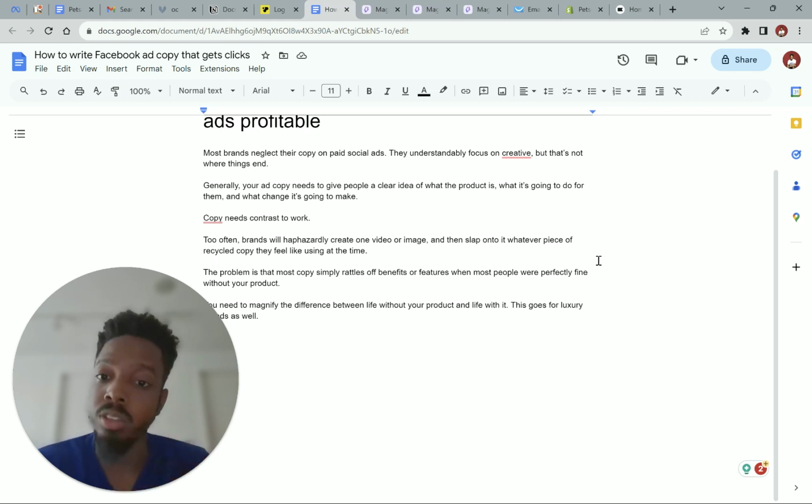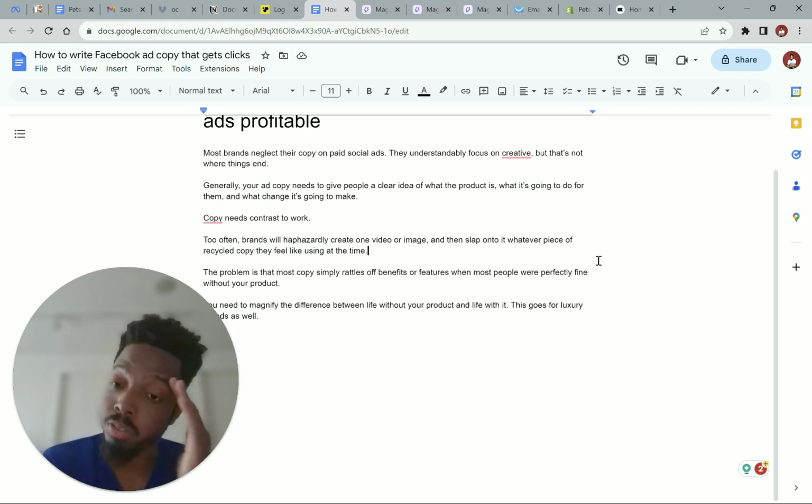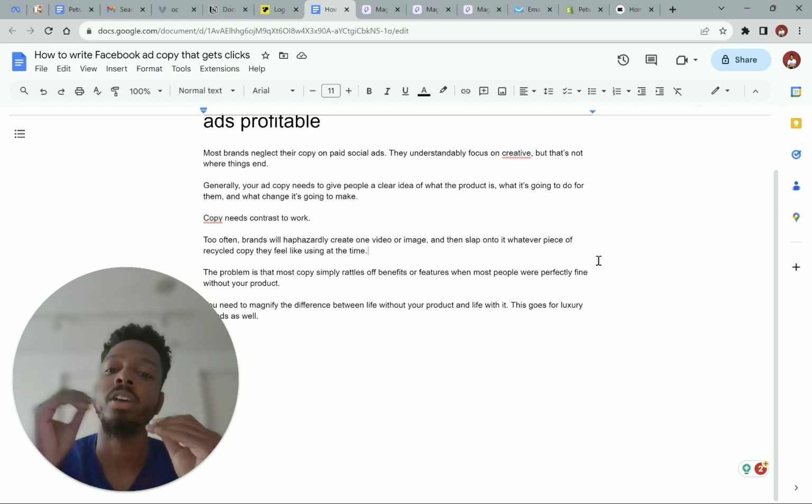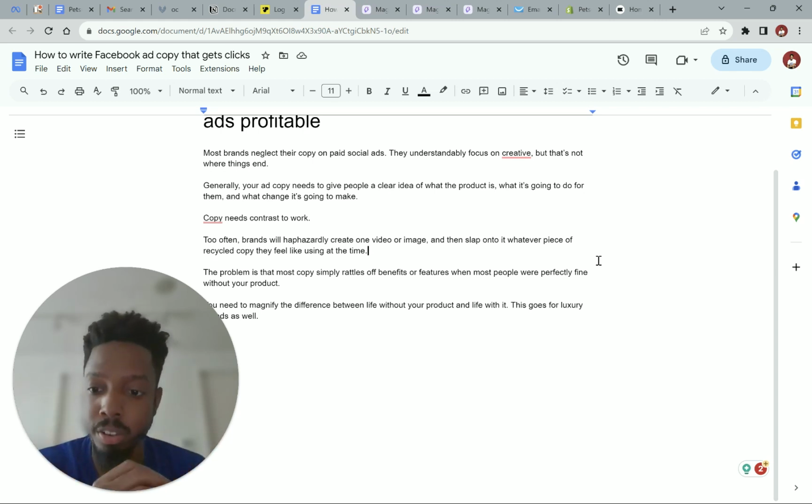Most of this copy rattles off benefits and features when most people were perfectly fine without your product, right? They weren't sitting down imagining, oh, what if someone invented this? They were, for the most part, completely fine without your expensive product. And it's up to you to magnify and illustrate the difference between life without your product and life with it. You can do this visually, but you also should be doing this in your ad copy as well.